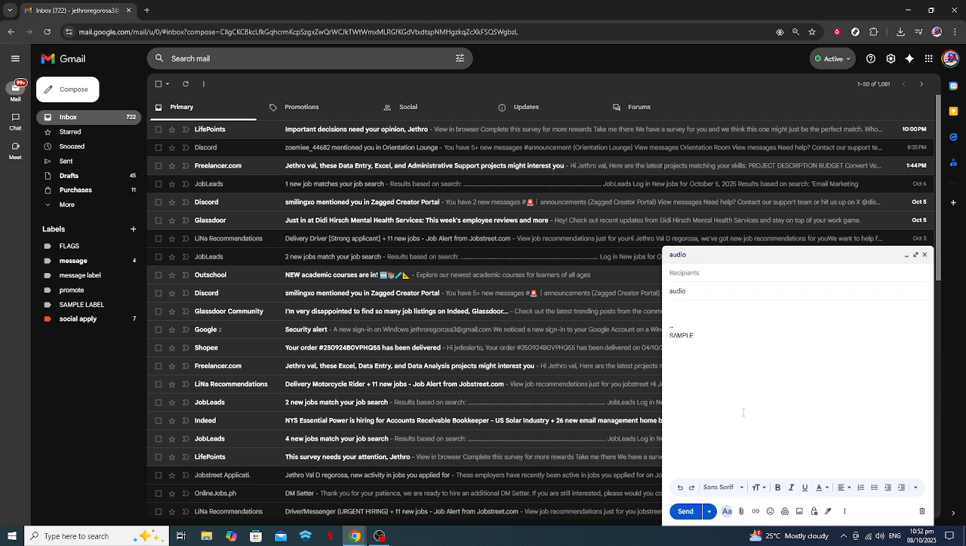Once you're done speaking, save the file. Be sure that it's in a universally accepted format like MP3 or WAV. These file types are more likely to play well across various devices and email clients.